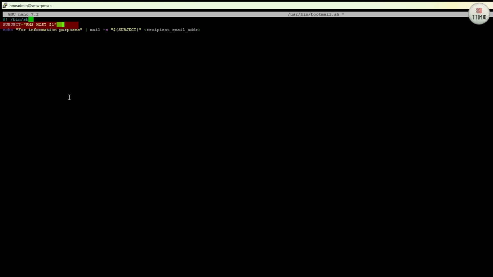Points to note is that there is a subject that takes a parameter $1, and here you can see the echo, which we've used in the test, that actually sends the email that will receive this, and what the email will say is for information purposes, with the subject being PMS host and the parameter that is passed. You can pass other parameters if you want.